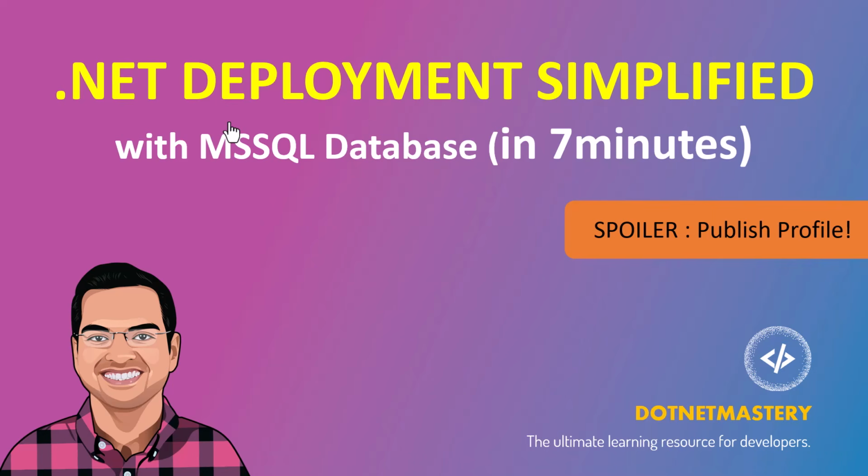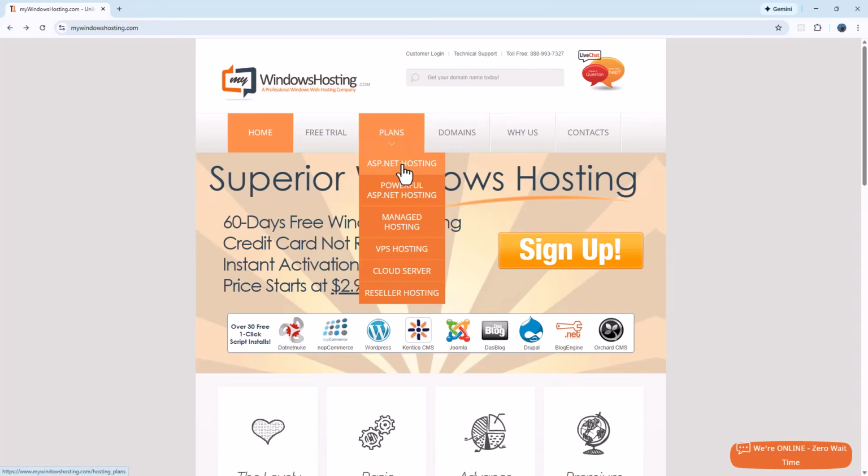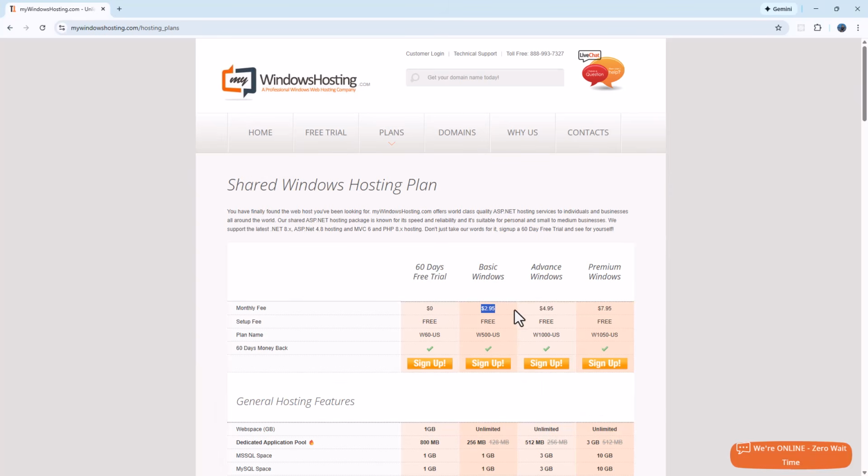Deploying a .NET application can be expensive on Azure. And the problem on other platforms is that the deployment is not straightforward. But that is not the case anymore. I'm always using MyWindowsHosting to host .NET applications, and there the pricing is super straightforward, and you can see the basic Windows is $3 per month.